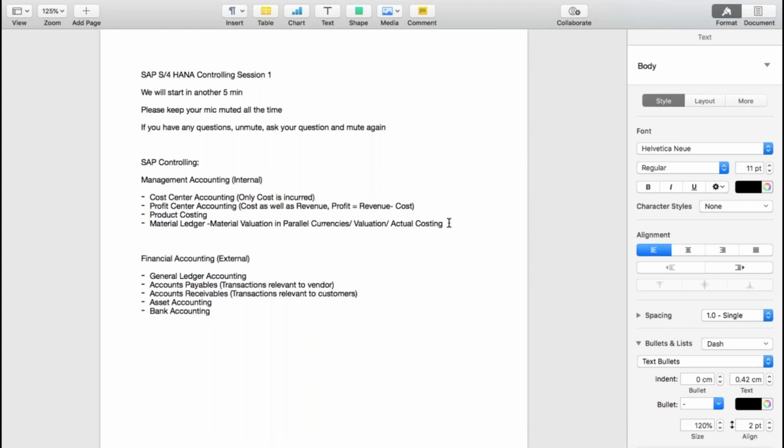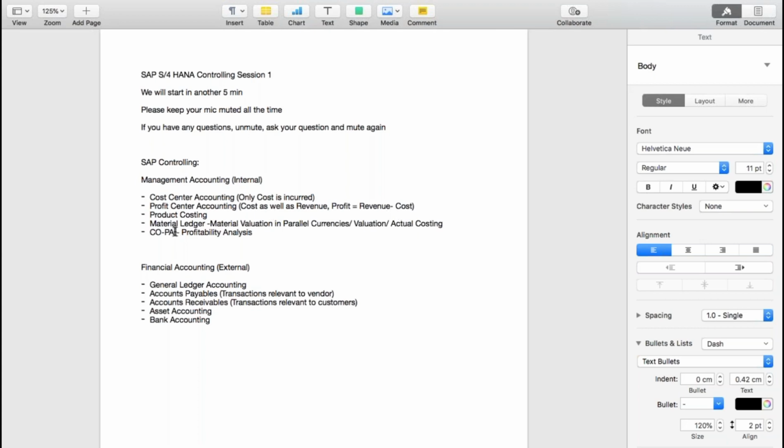And the last one that is discussed in controlling is COPA, a very important module. COPA is nothing but profitability analysis. So CO stands for controlling and PA stands for profitability analysis. Now, profitability analysis is a reporting tool, we can say. It is a reporting tool which allows you to generate your reports as per your requirements.